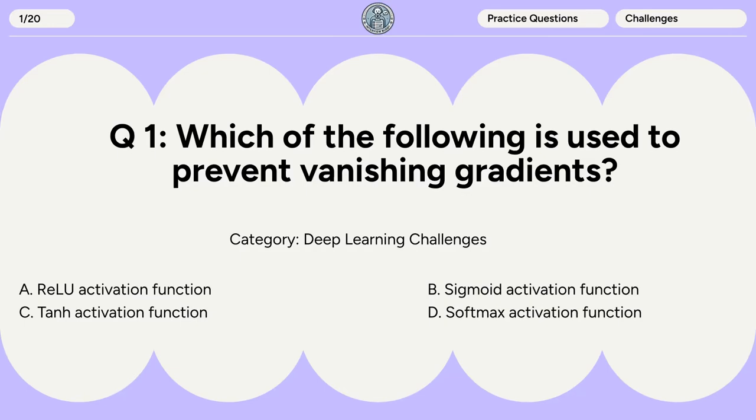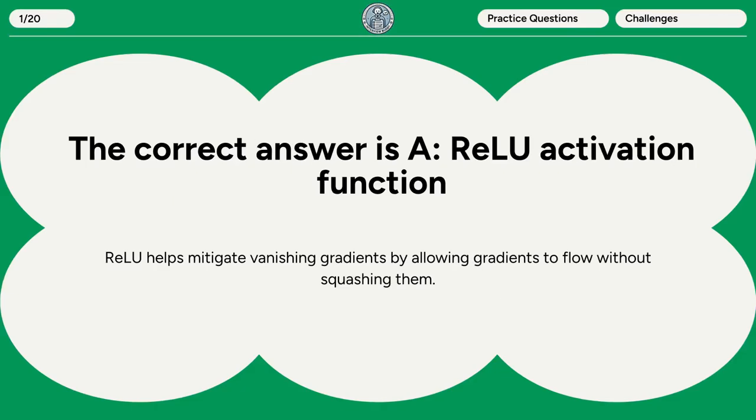Question 1. Which of the following is used to prevent vanishing gradients? A. ReLU activation function. B. Sigmoid activation function. C. TANH activation function. D. Softmax activation function. The correct answer is A. ReLU activation function. ReLU helps mitigate vanishing gradients by allowing gradients to flow without squashing them.